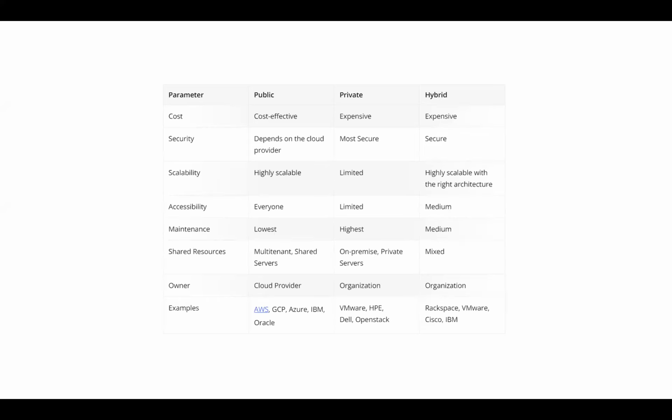So coming to the ownership, for the public, the cloud provider is the owner. The cloud providers available in the market right now are AWS, Azure, DigitalOcean, GCP, and Oracle Cloud. So these are the clouds which are available for usage, and these are the owners of it. For the private, the company will be the organization head for it. So they are the sole owners of it. And hybrid is also managed by the organizations.